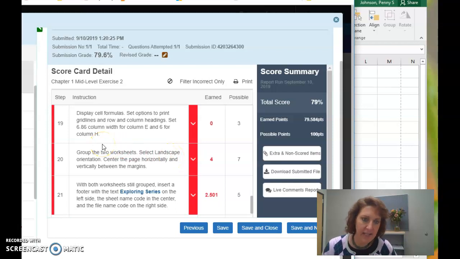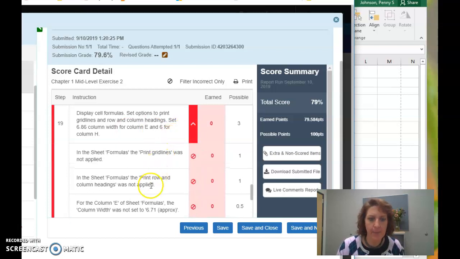All right, step 19, display cell formulas, set options to print grid lines and row headings. Here are the column changes. You know what I suspect happened? Yeah, maybe didn't see any of this. Yep, it's possible that you applied them to houses sold. All of these things need to be on the formulas sheet. All right, so let's get going on some of this stuff.